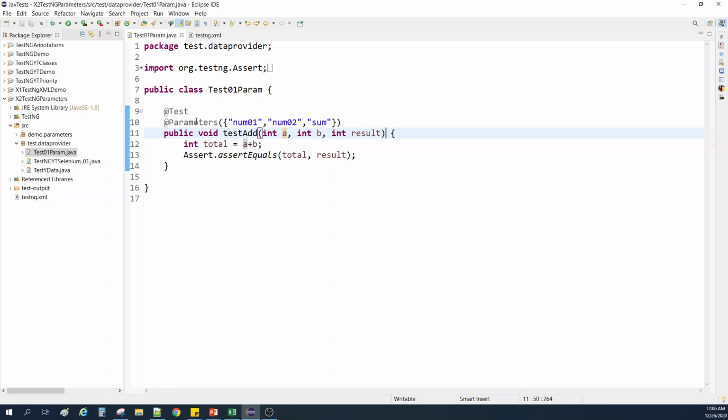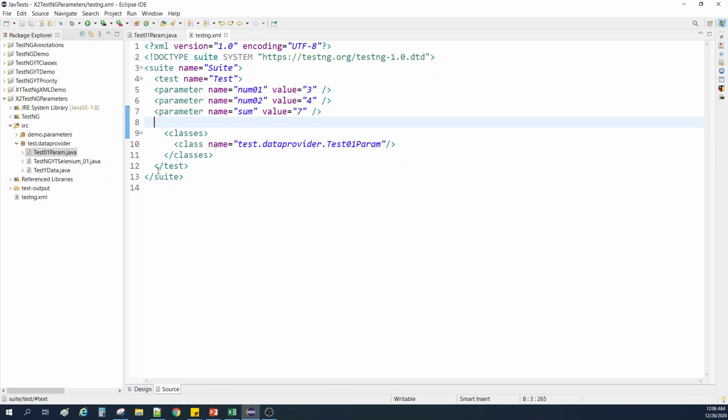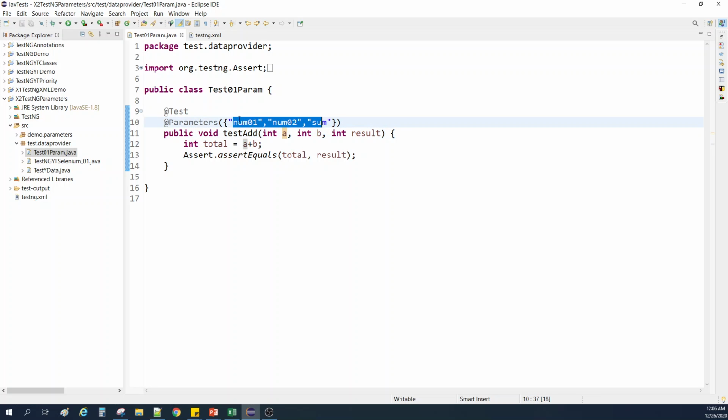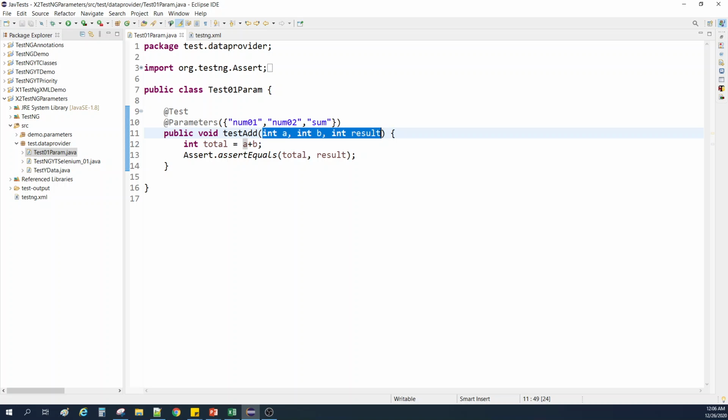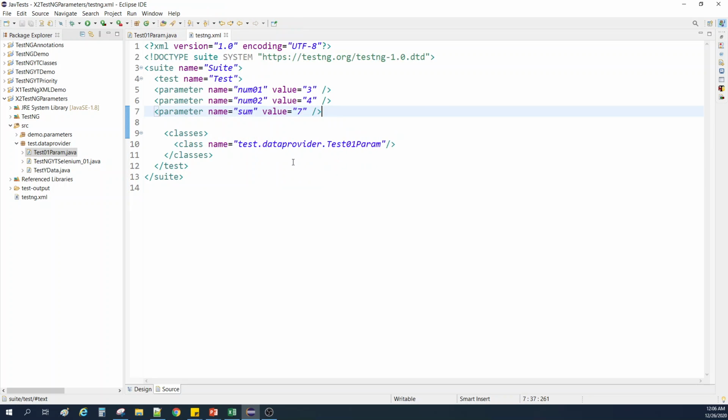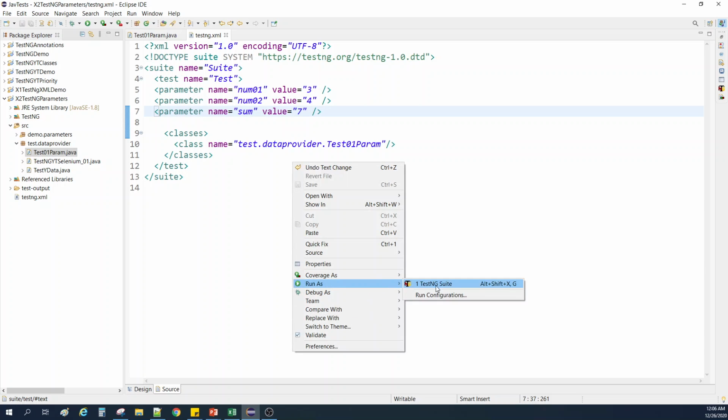And for parameters, where we provide the data is in the TestNG XML file for that particular class. This is the plain basic TestNG XML file, and these are the three parameters that we are using. 3, 4, and 7 are the values for these attributes: name 01, 02, sum, and these names match the names that we have provided under parameters. There are three of them, and the arguments that the method requires are also three, so we are all sorted, no error. So if we quickly run this, let me just run this.